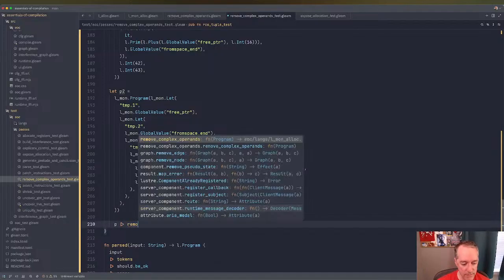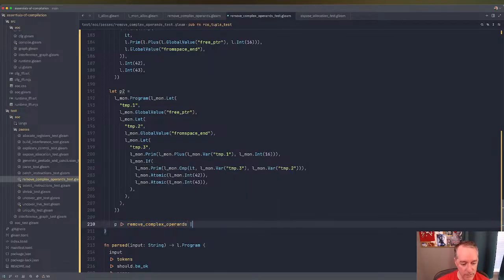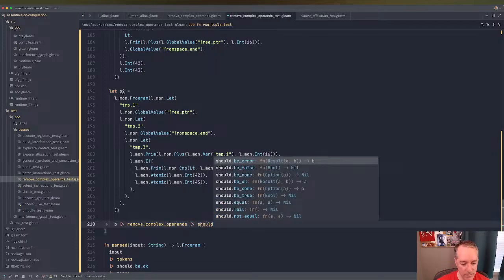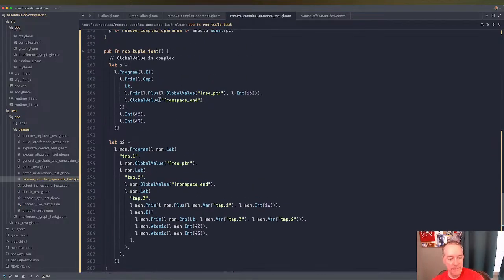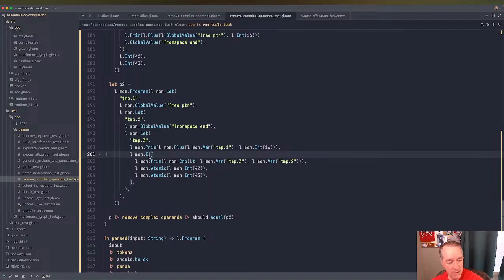And I feel okay if there's a little bit of difference there, because we thought through what the transformation does, which is this is a complex expression, this is a complex expression, this is a complex expression, and those should all be pulled out into let bindings, so that we get closer to something that's more like sequential, right?